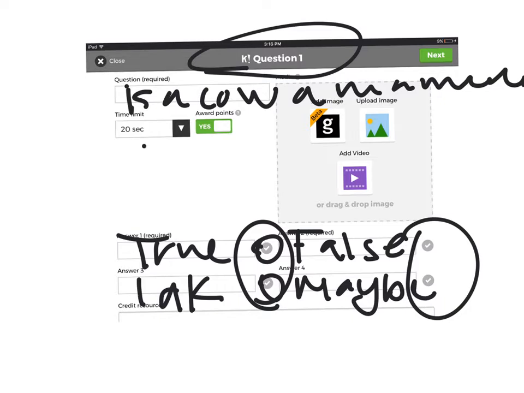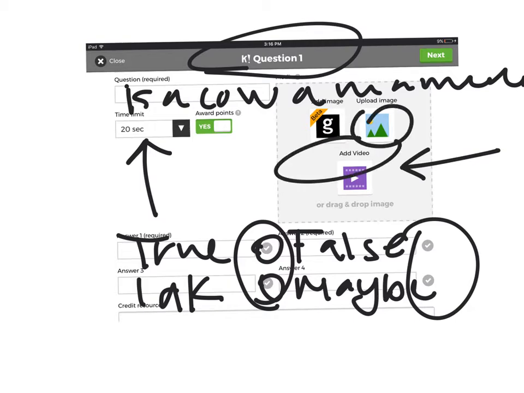Another aspect that I want to point out to you is the time limit. 20 seconds doesn't seem like a lot of time, but this is a very fast-paced game, and 20 seconds will go by very slow. So for younger students, 20 seconds might be appropriate, but for older students, 20 seconds will probably be too long. Another cool feature you can do is you can add images. So maybe here I would upload an image of a cow just to get students reminded about what is a cow. After you've completed all of the steps, all the teacher needs to do is click Next.